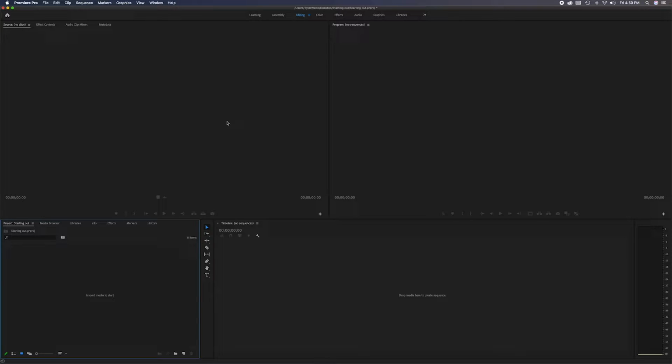So let's get started. Let's head down to the project panel, which is the panel on the bottom left that's highlighted in blue. This is where you're going to store all of your media, whether it's songs, sound effects, video, music, photos, anything. This is where you store and organize.